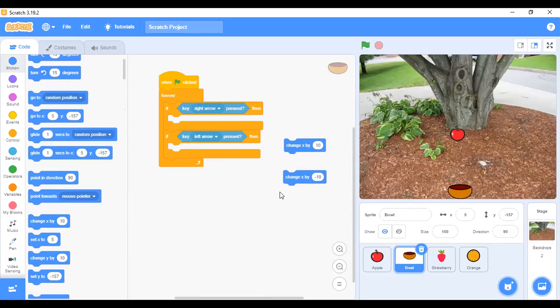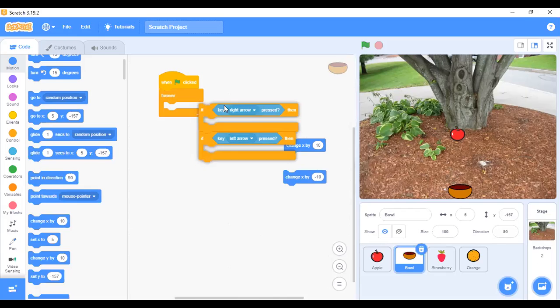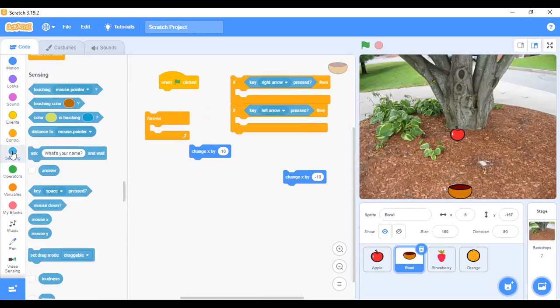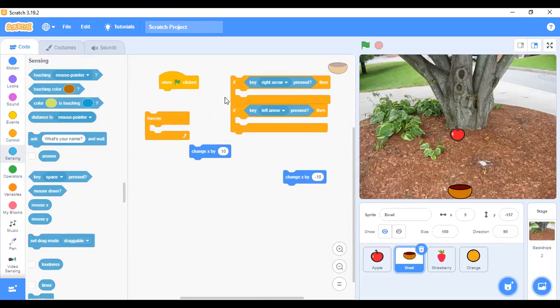Nora, pay attention. You said, how do I do it? I don't understand it. Okay, good. The particular aspect that you don't understand, maybe is this or this. Let me show you again. I went to the operators. I brought this particular code, key space pressed. I changed the space to right arrow. That is when the right arrow key is pressed.